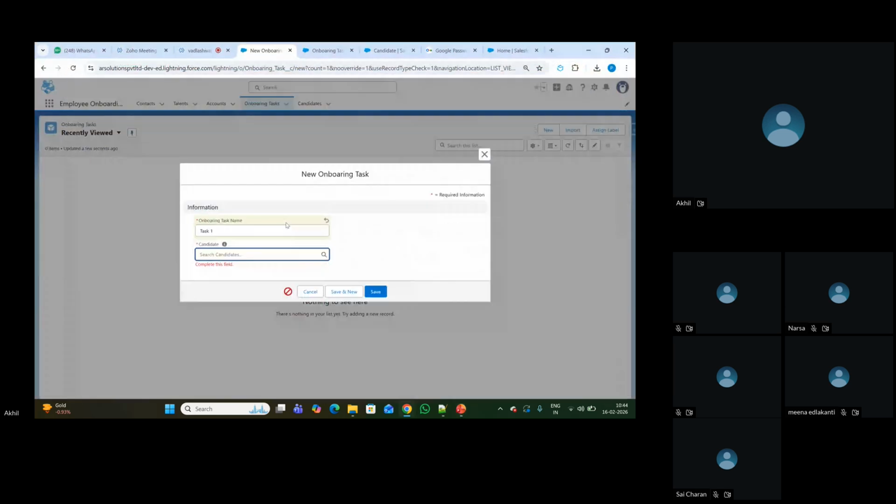Salesforce won't allow it. But in the case of a lookup relationship, Salesforce allows it. If you try to create the task, we should at least link the candidate. And I added some help text here, right? While creating the field, I added some help text, and that help text displays in this eye icon. If you hover on this eye icon, you can see candidate is mandatory for every task. This is what I added.